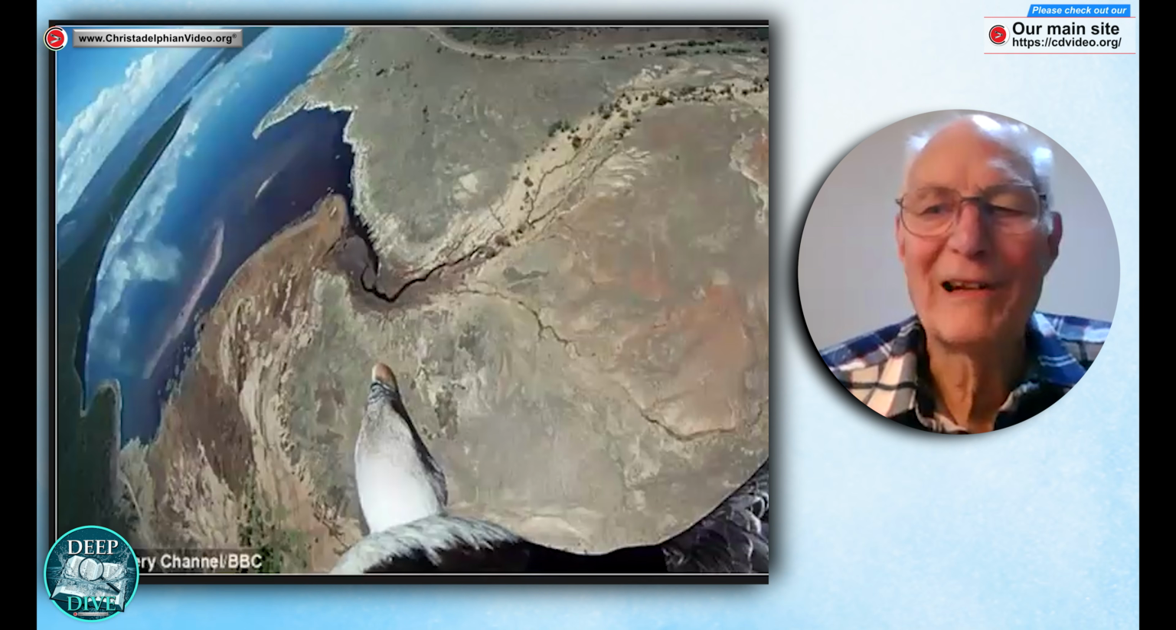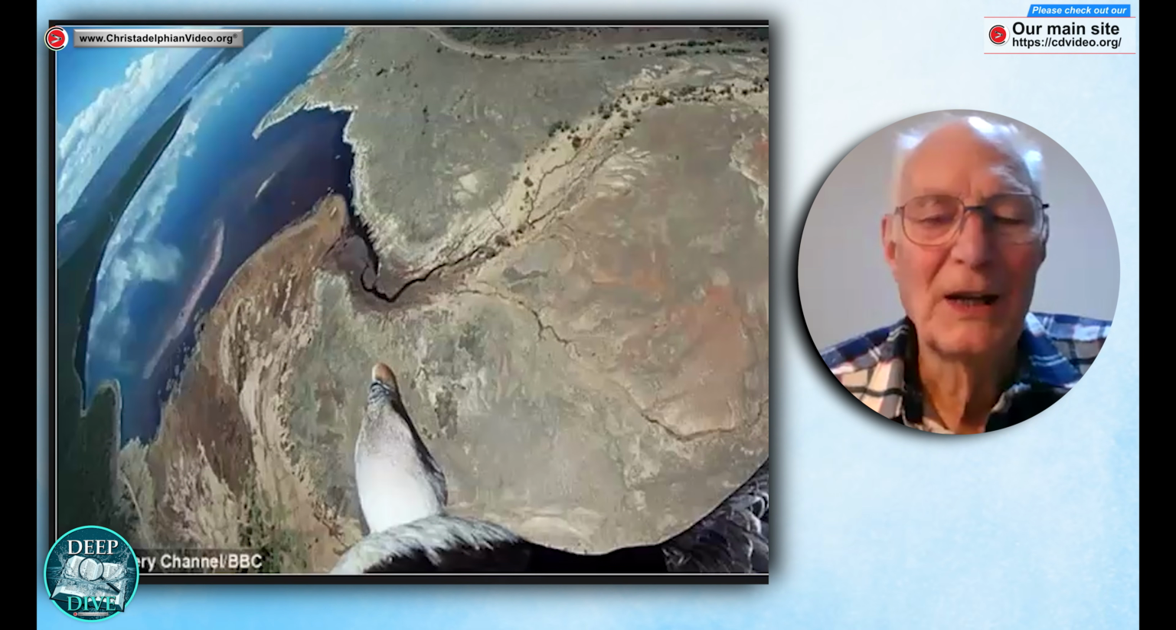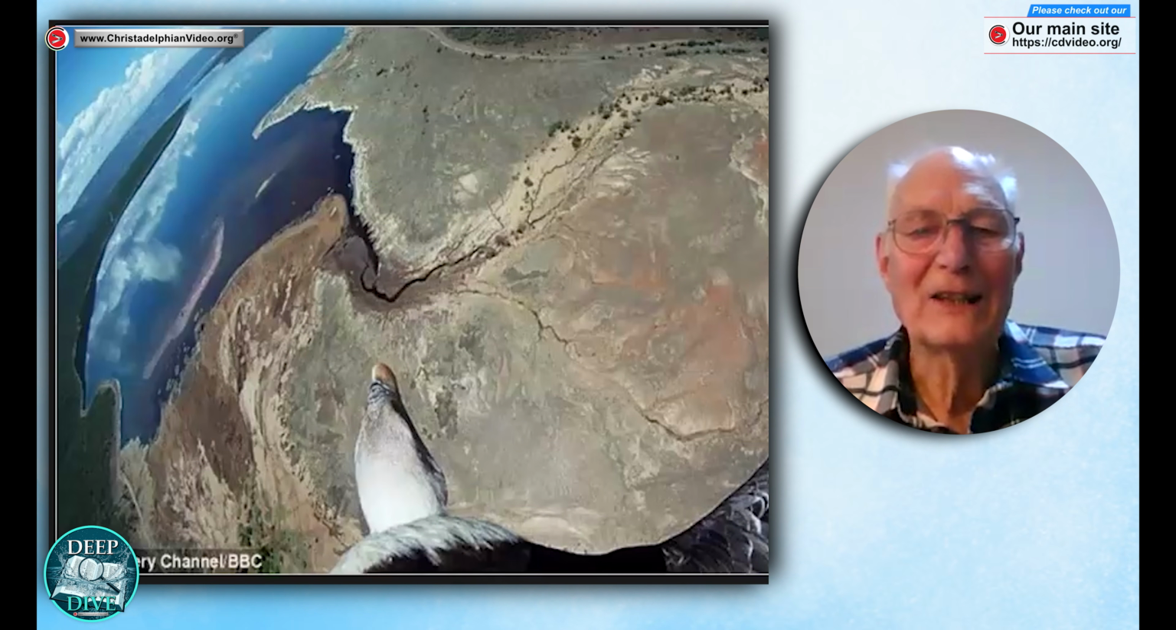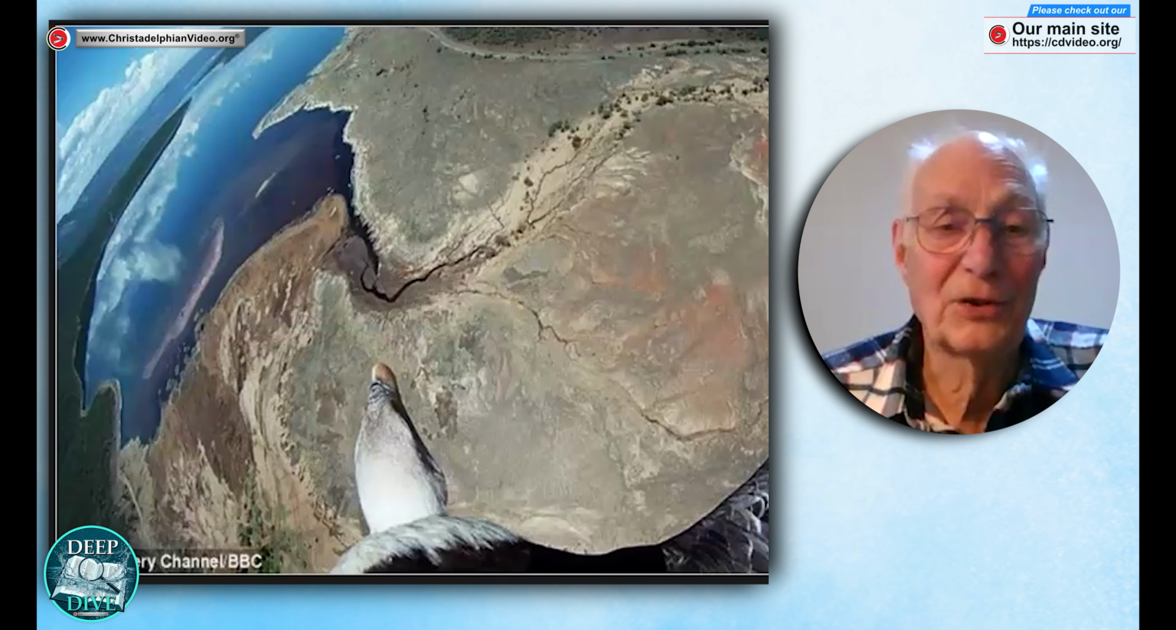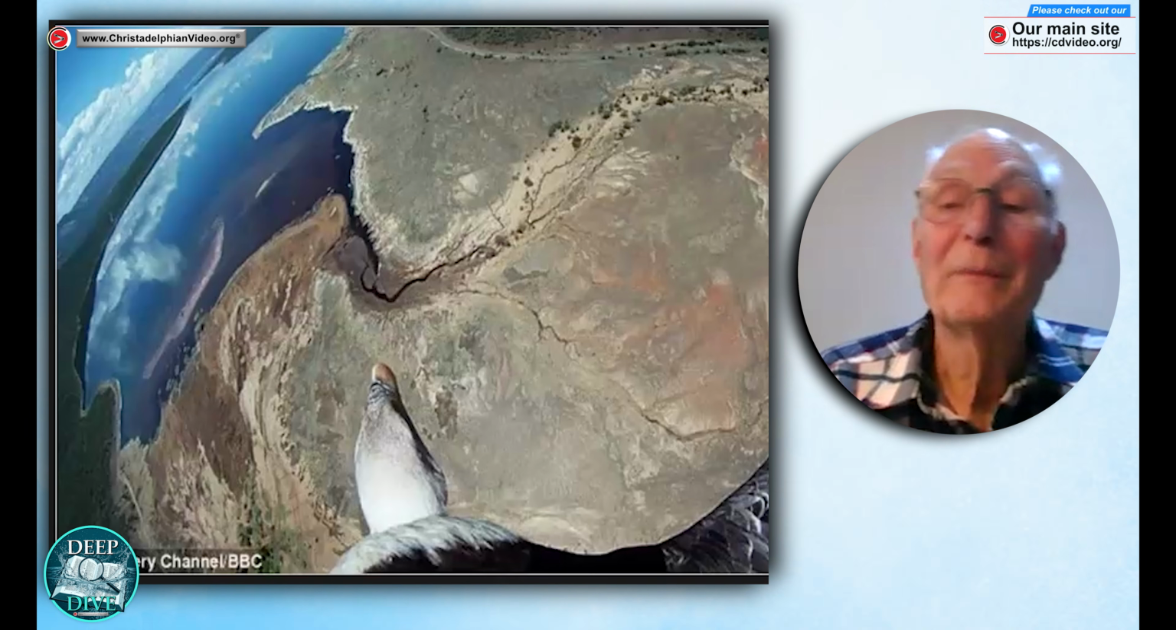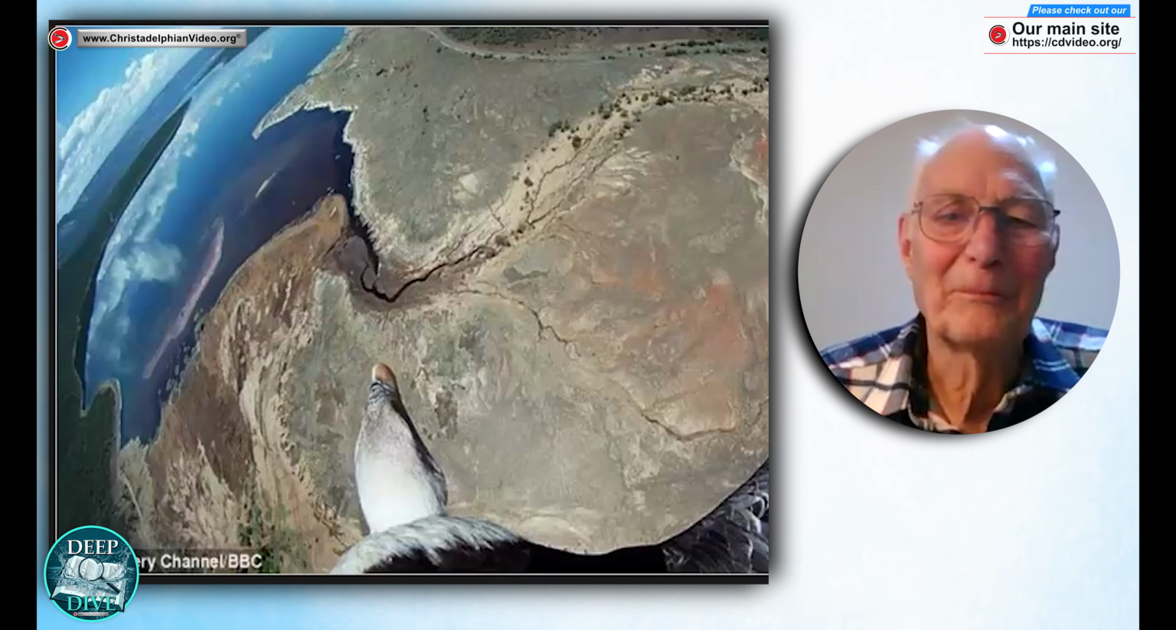Here's a picture of a migrating goose. You can just see its head in the middle of the foreground, and it's looking down on the world as it flies over the sea and the ocean, the rivers and the land. Wouldn't it be wonderful to be able to do that?